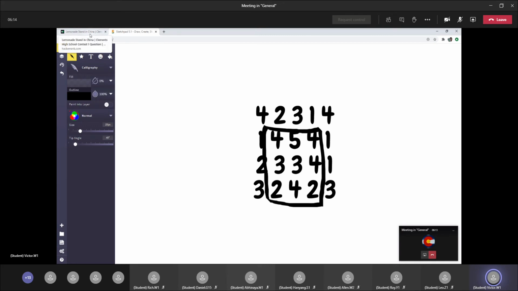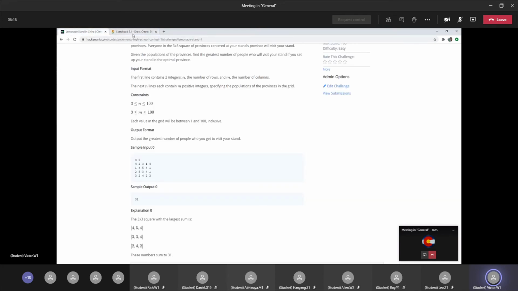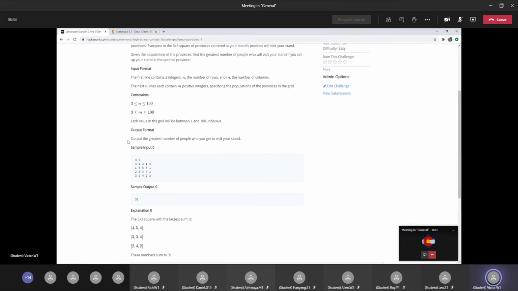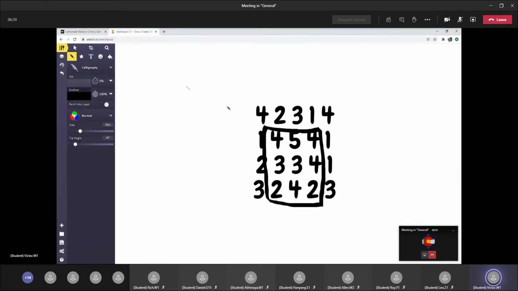But one slight implementation complication is what happens if you're treating an edge cell or a corner cell as the center of the 3 by 3, because then you would be looping into out of bounds territory here, and then you would get an error. So this problem is actually pretty convenient for us because all the values in the matrix are positive, which means that it will never be optimal to make the center of your 3 by 3 square on the edge or corner, because you can always make it better by moving towards the center, right? So you can include more values.